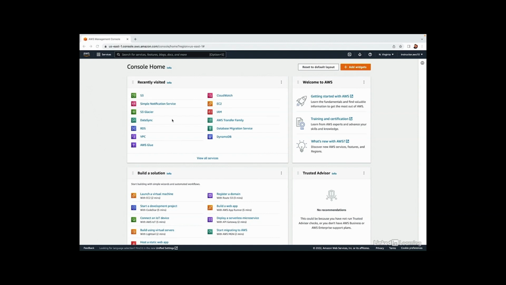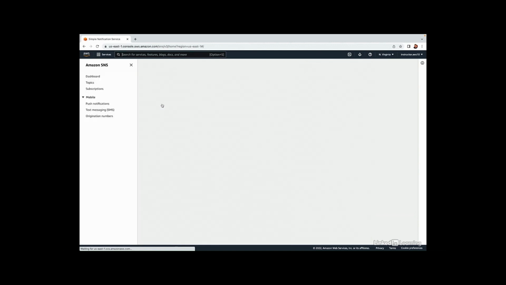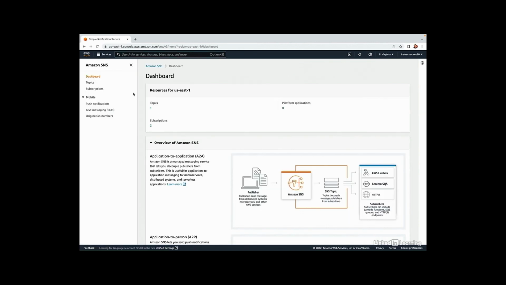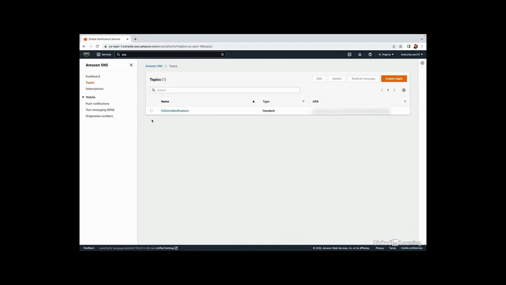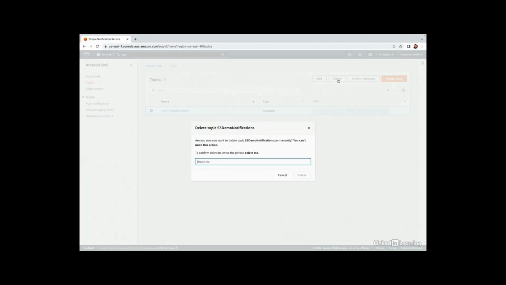First, let's work backwards by starting with a simple notification service. We're going to delete the topic that we use to email. So I'll go into Amazon SNS, which I got from my frequently accessed services, or by typing SNS up here in the menu. I'll go to Topics, highlight the checkbox next to S3 demo notifications, and click delete.